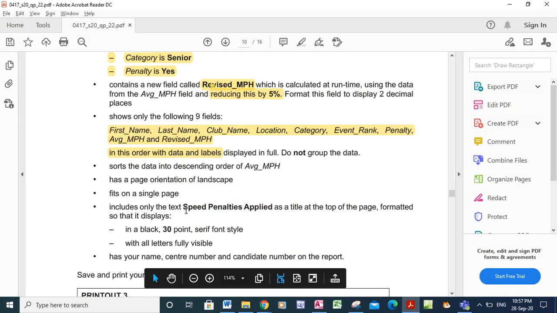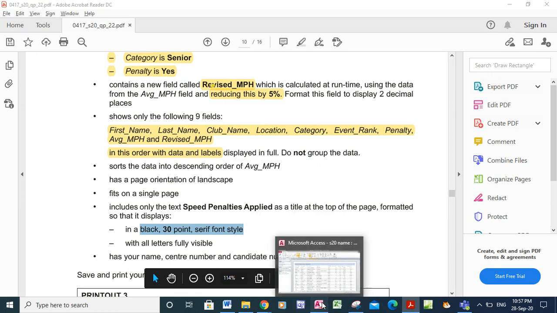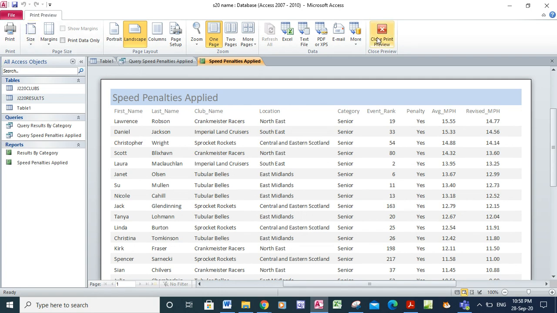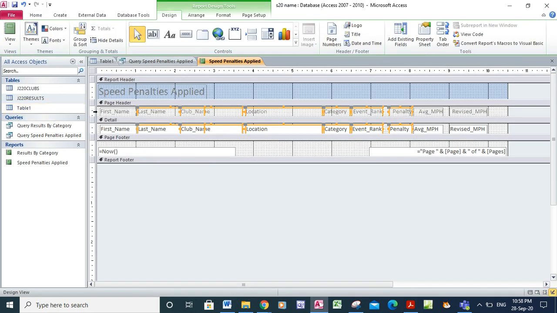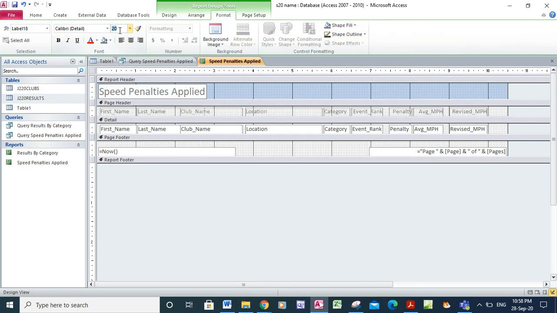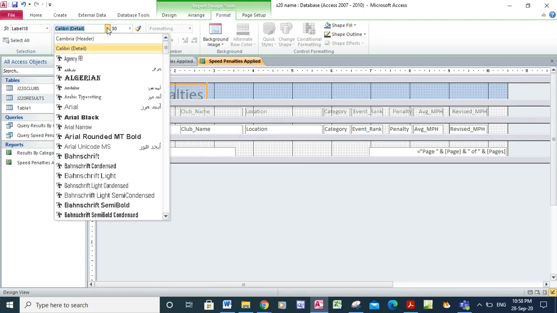Now, include the text speed penalties applied as a title at the top of the page, formatted so that it displays in a black 30-point serif font style. Serif means Times New Roman. So I'm going to make those changes now. Again, go back to design view. Here, speed penalties applied. I'm going to select this. Click on the format. Here I'm going to make it 30. And here I'm going to choose Times New Roman.